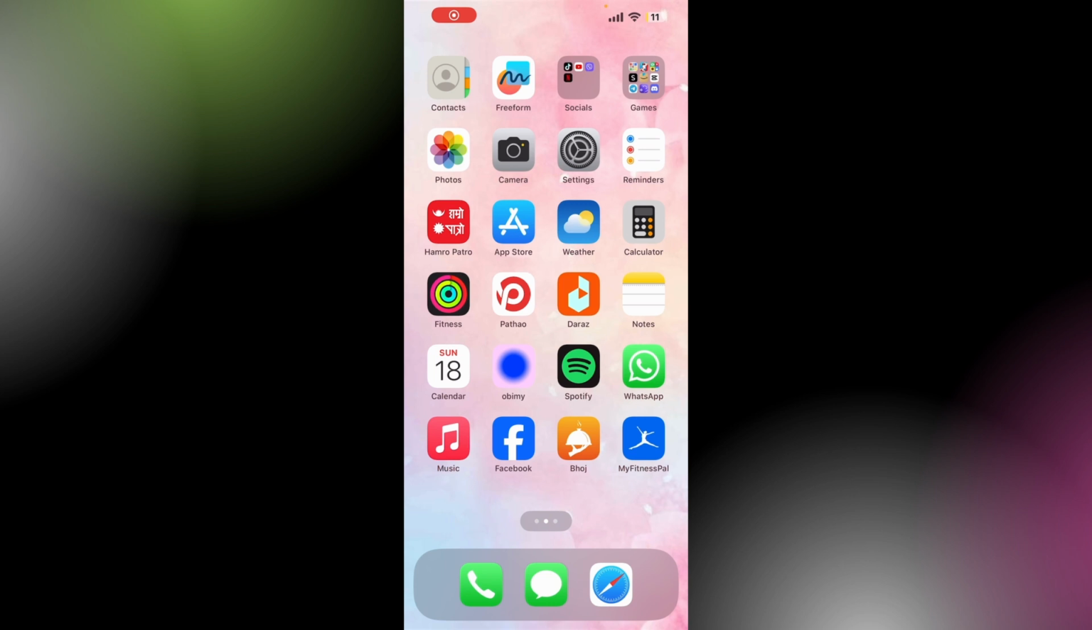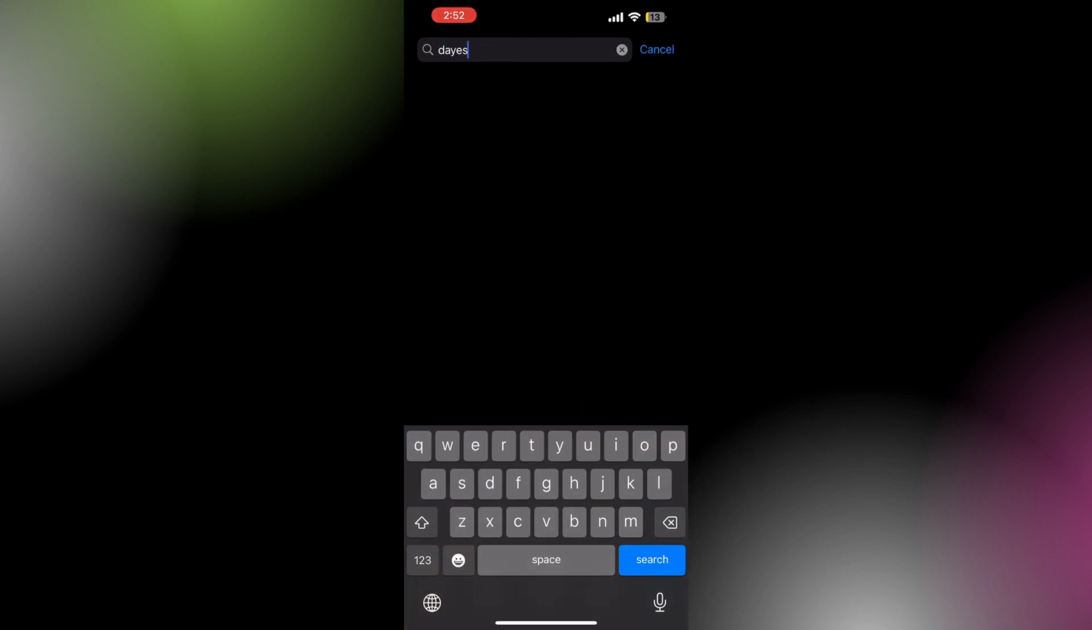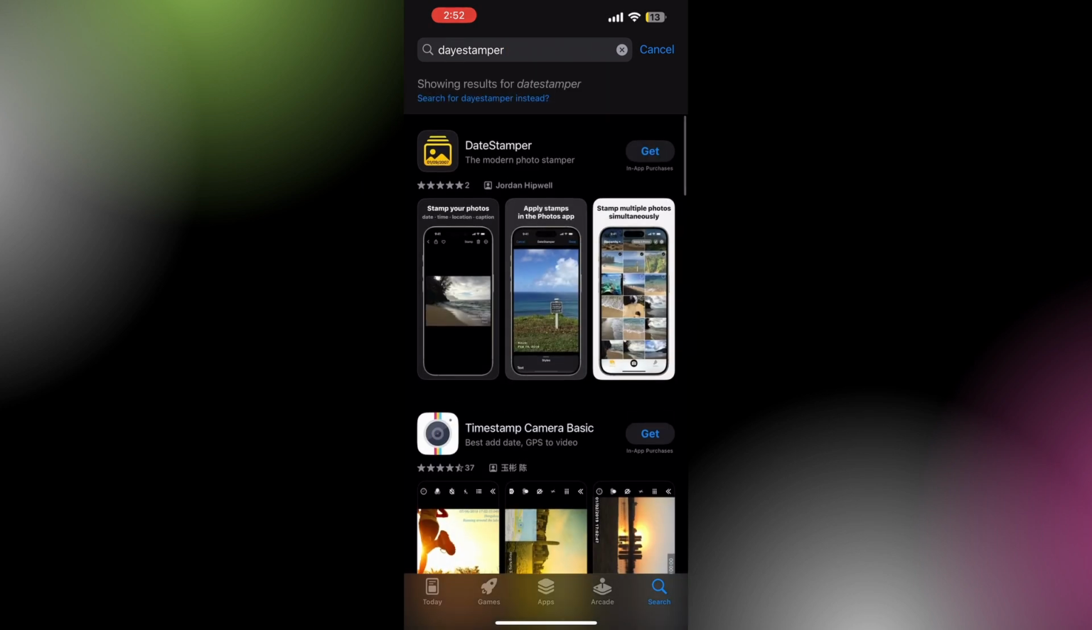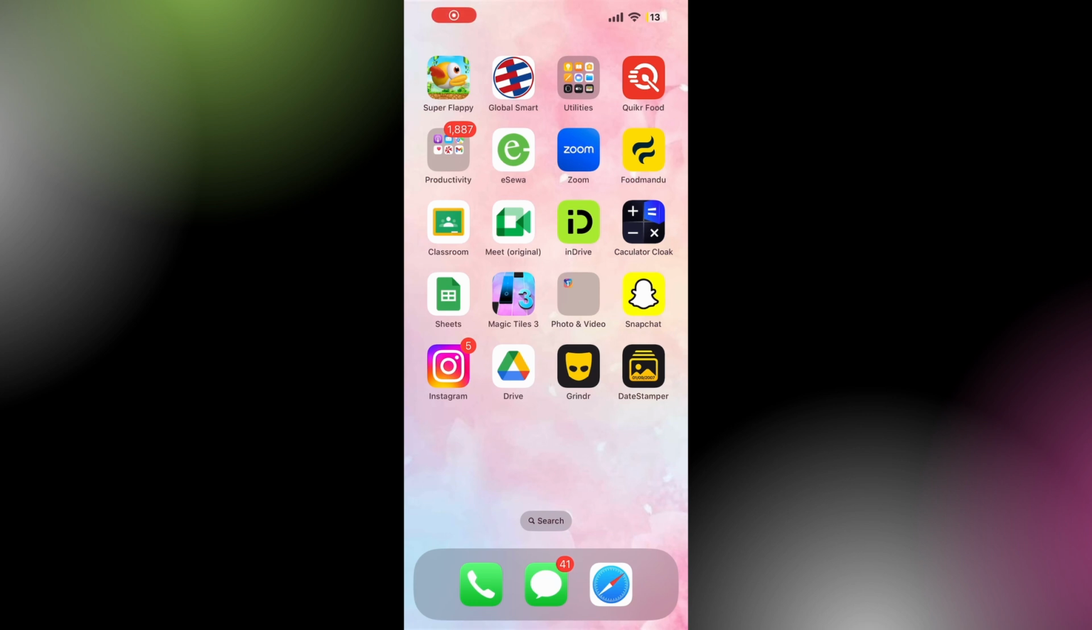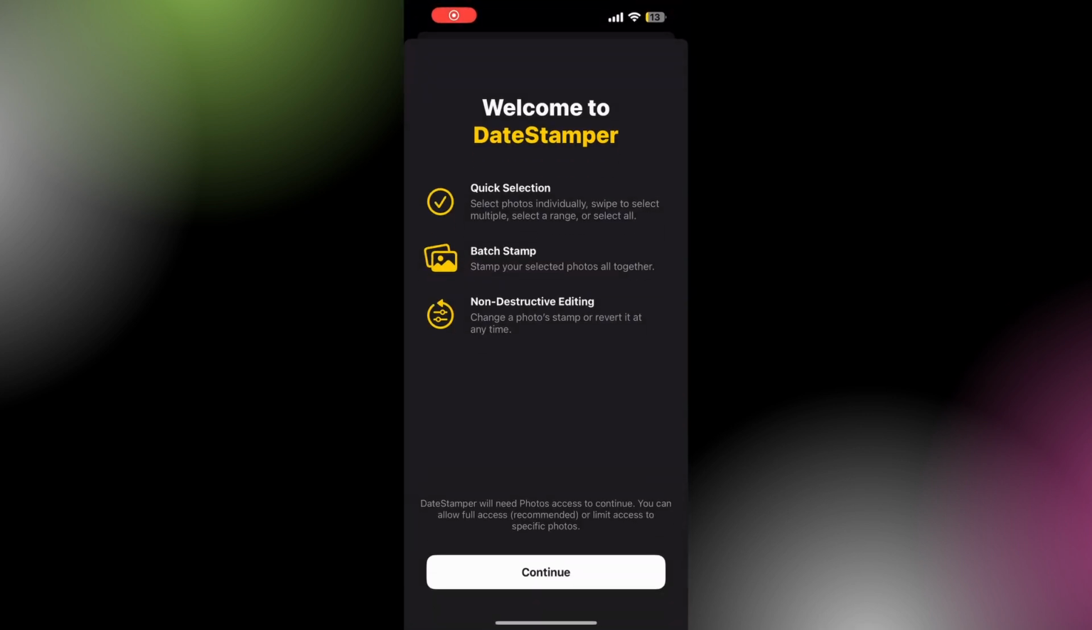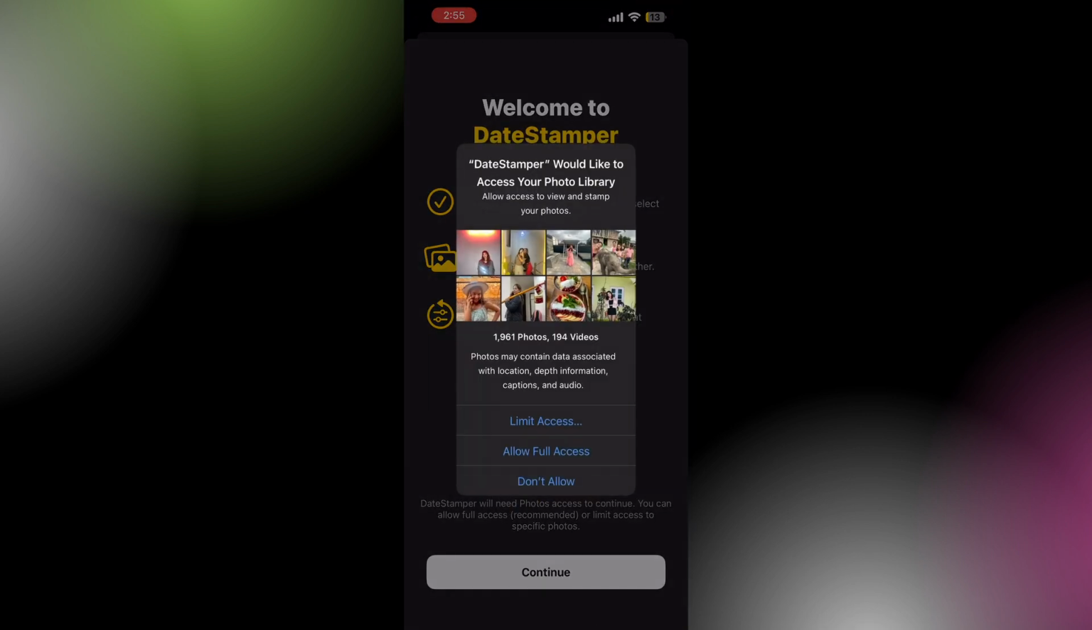So let's start. For this, what I want you to do is go and open your App Store and in the search bar type for Date Stamper. Select Date Stamper which appears first, install it, and now after you have it installed, go and open your app, then allow the access as you like.